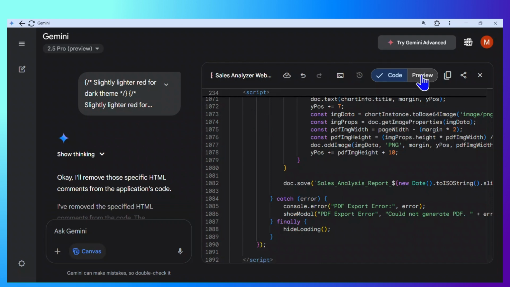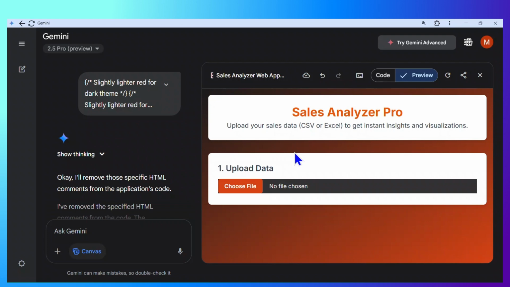So you can see the app I have built. I built a Sales Analyzer Pro, whereby you upload your CSV or Excel files to get instant insight and visualization of the data inside your files. Technically, I'm not done with this app yet. It's just something I had to brainstorm. You can turn your ideas into life with Gemini. That is how powerful it is.